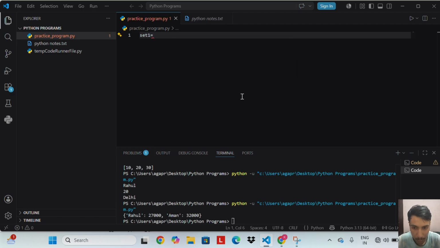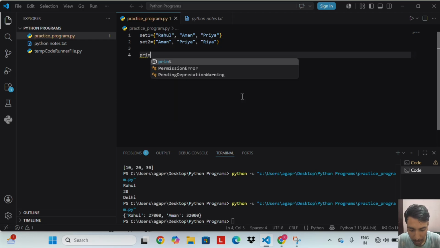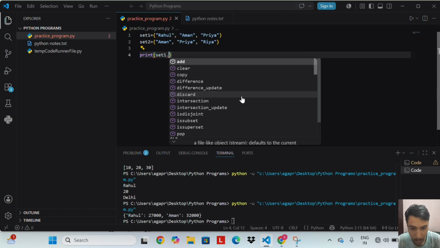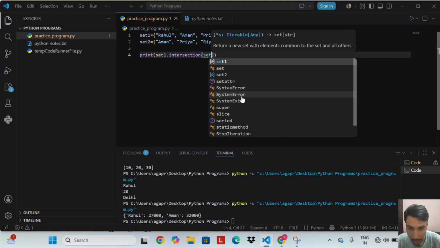Set 1 equal to Rahul, Aman, Priya. Set 2 equal to Aman, Priya. Print set 1 dot intersection of set 2.